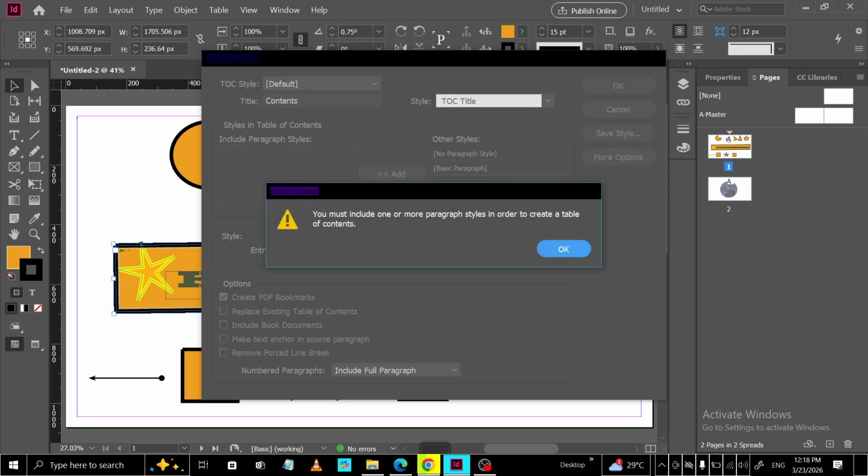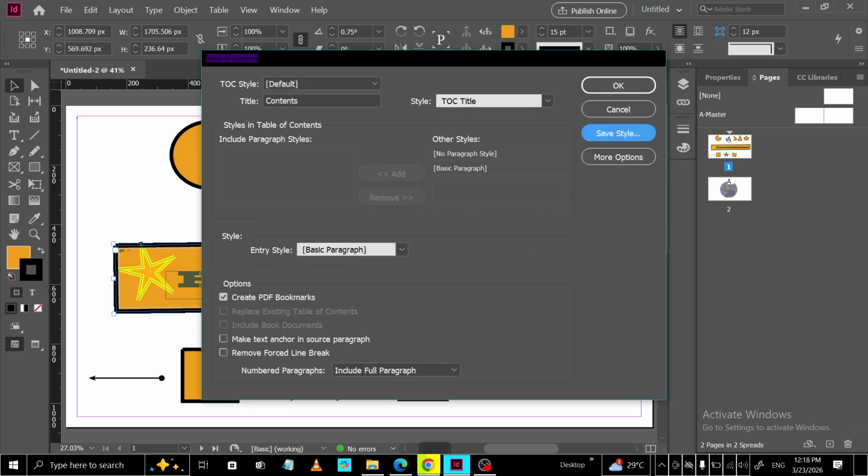Your cursor should be placed where you want the table of contents to appear, usually at the beginning of the document on a blank page. The table will be generated automatically using the headings and page numbers from your document. If something doesn't look right, you can always undo, adjust your settings, and try again.